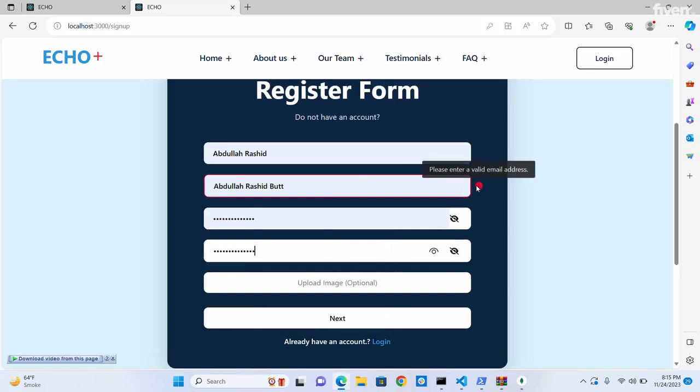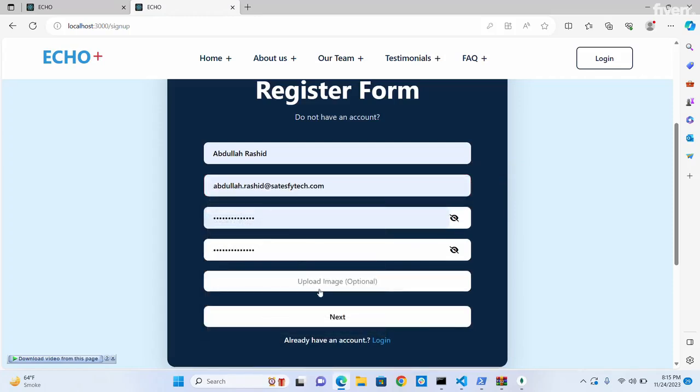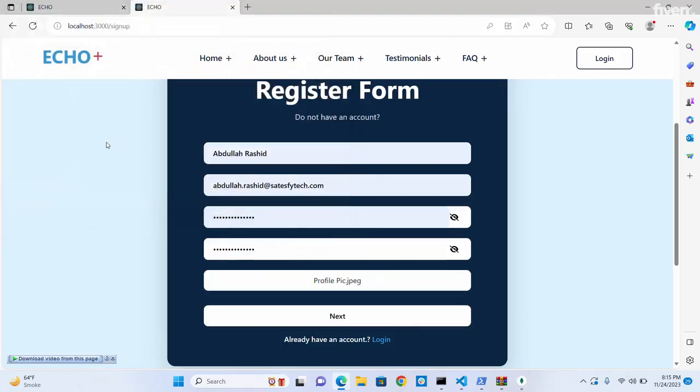and here it's showing me an error that I need to enter a valid email address because the email address is not correct. Okay, let me refill this. So this is a valid email address. Okay, so here we have an option to upload the profile image. It's optional, but let's try it. So let me use this profile picture and we click next.